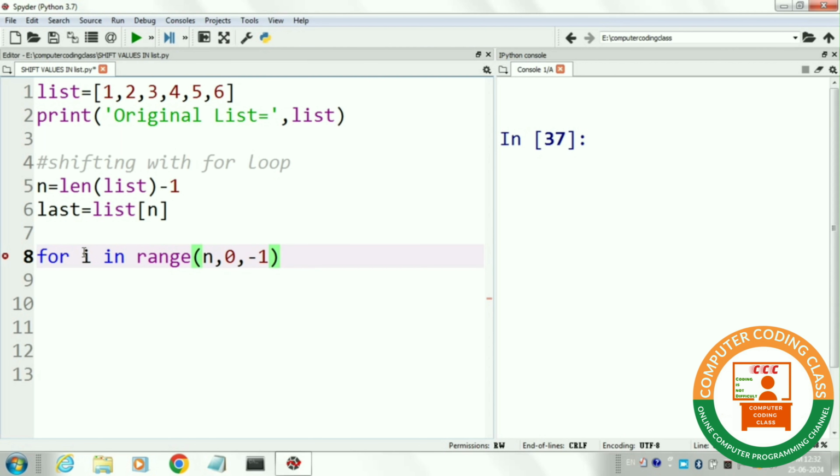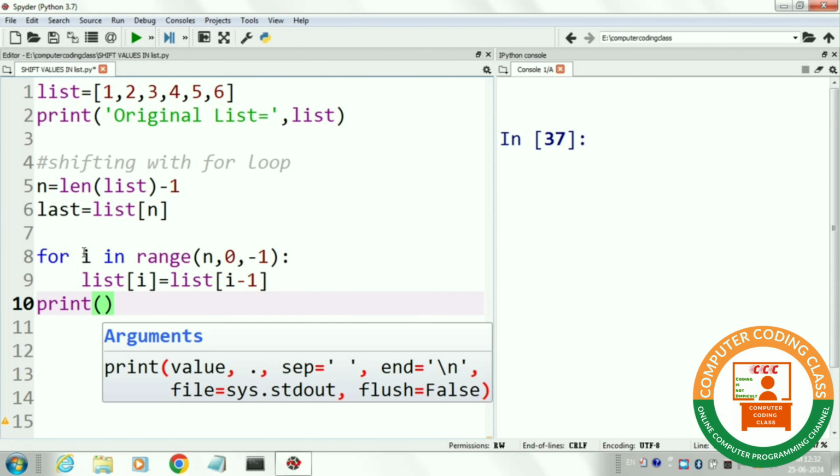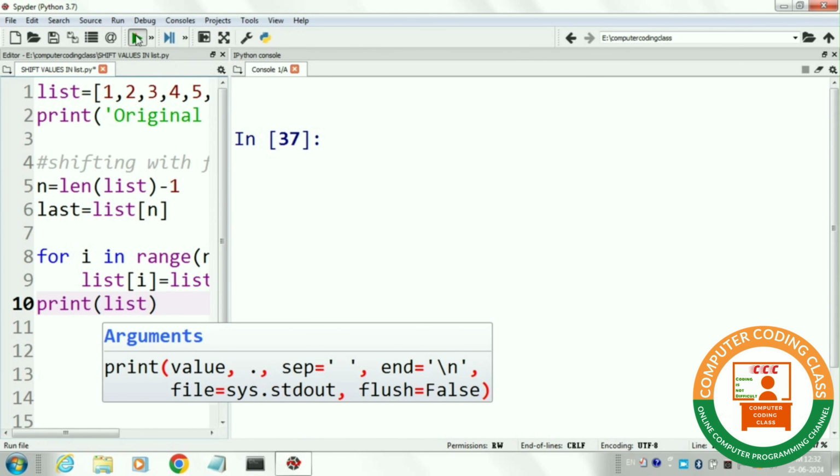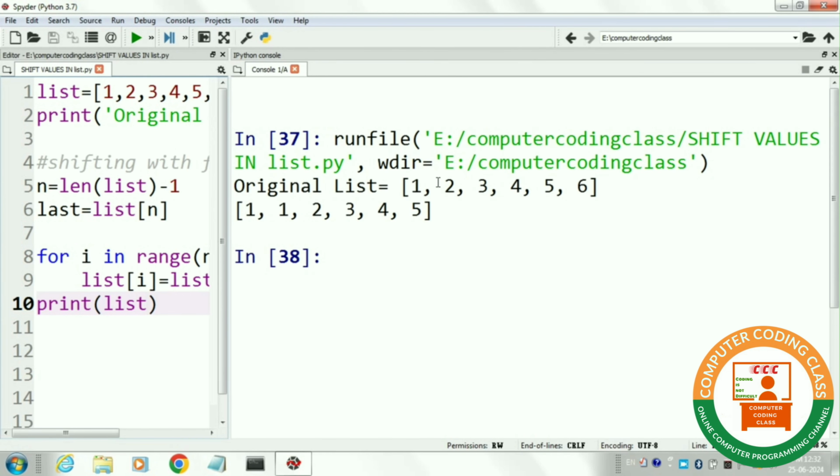For example, 6 will be replaced by 5, 5 will be replaced by 4, 4 will be replaced by 3, 3 will be replaced by 2, and 2 will be replaced by 1. Next, print the list and run the program. In the output window, it is showing the list after shifting.